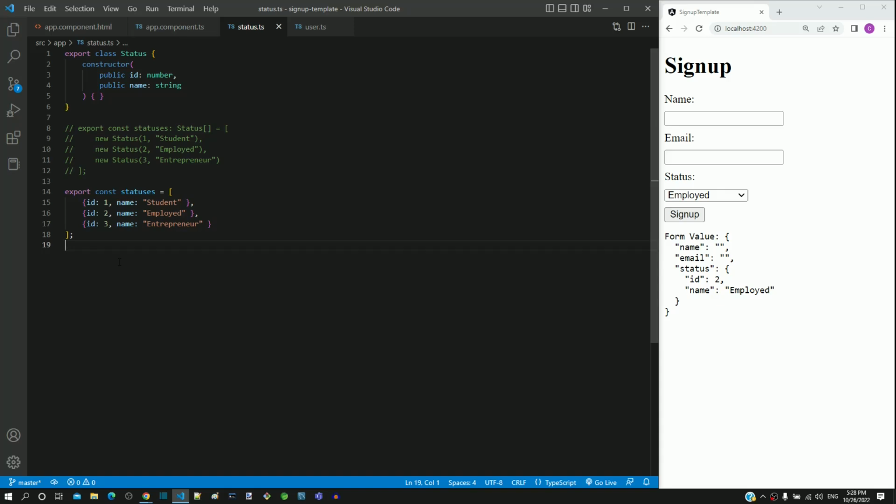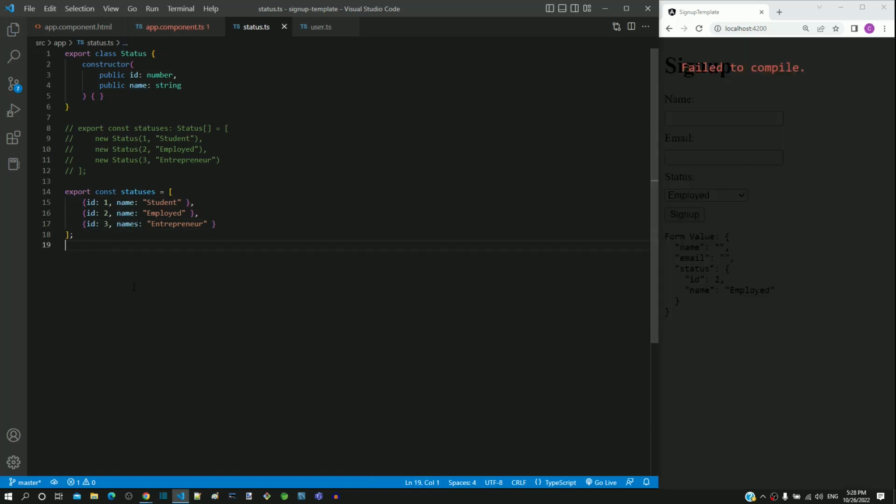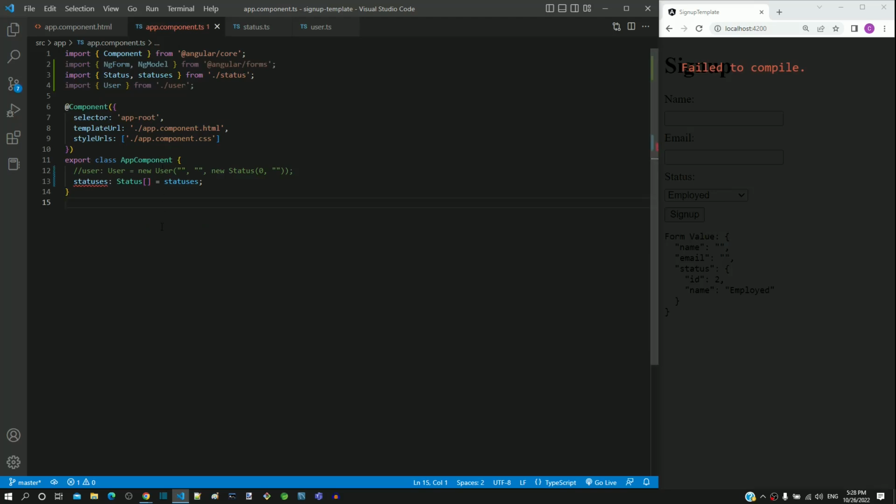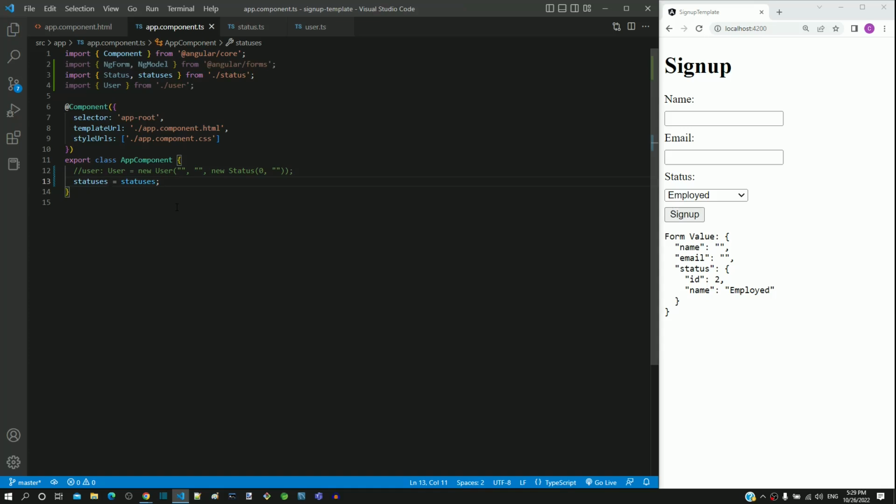Now let me highlight the issue associated with this approach. In status.ts, let us assume that when typing the third status object, I made a mistake when typing the name. Instead of name, I have typed it as names. With this mistake, I am saving the file. It results in compilation error. The reason is that in app.component.ts, we have defined the statuses property using status class. So I am removing the status class reference here as well, and I am not going to define any data type. I am saving the file.